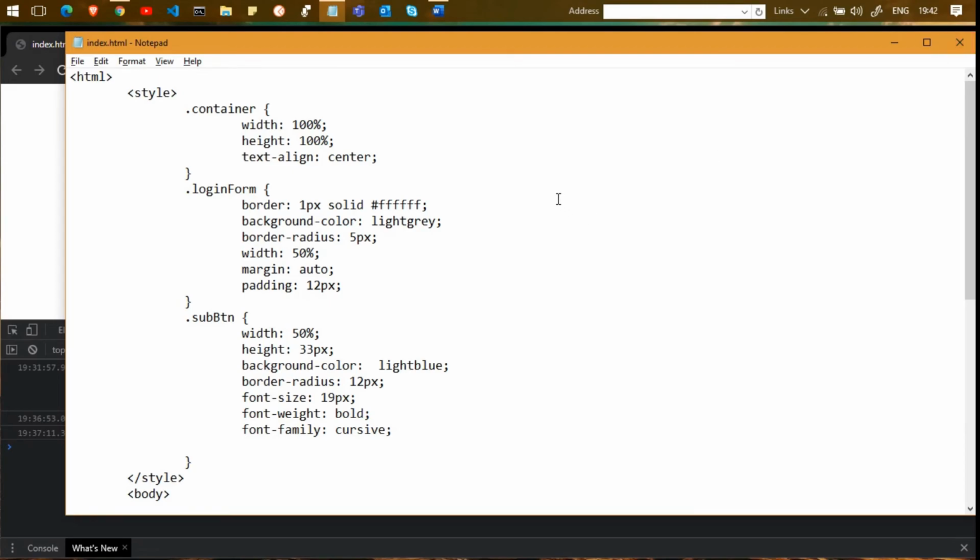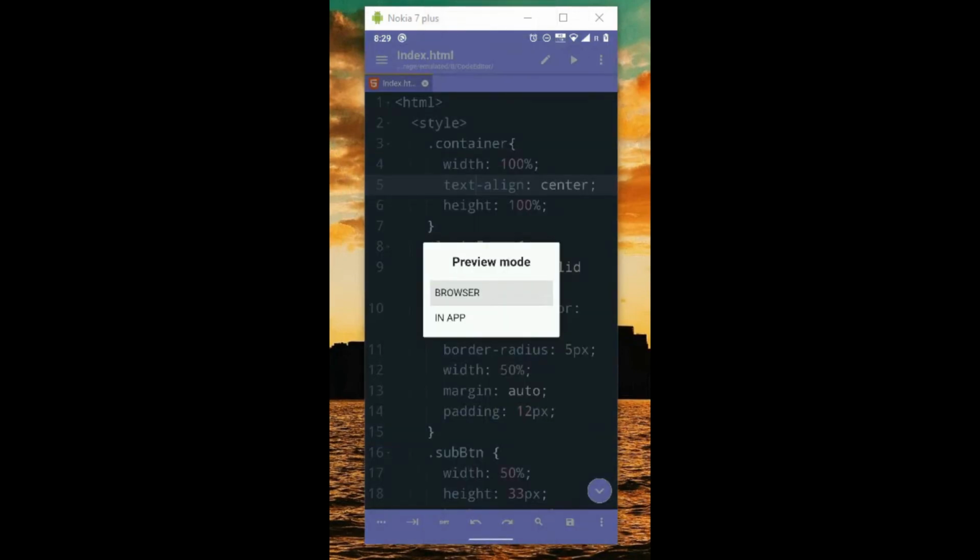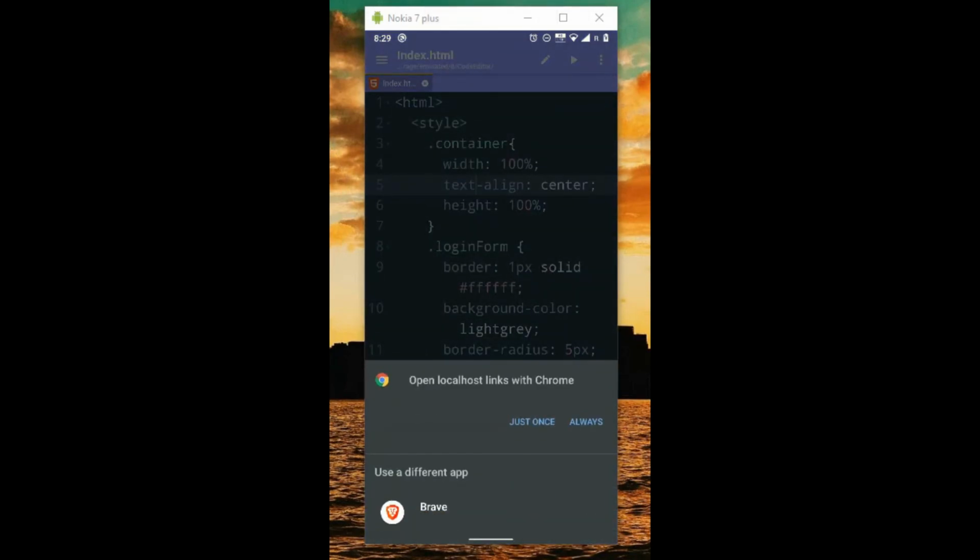That's about it, guys. That's about it for the coding section. I've also run the same code on the mobile device, and as you can see, the result is similar to our web browser.